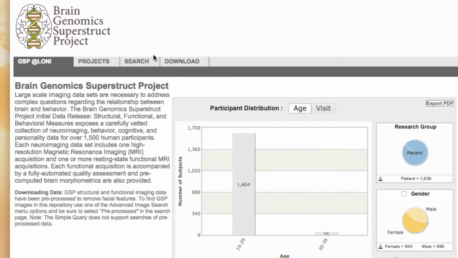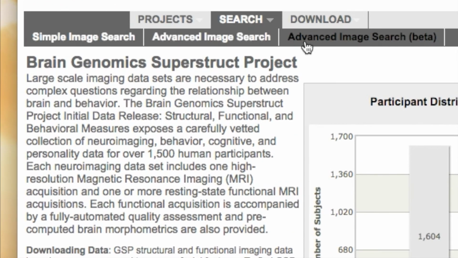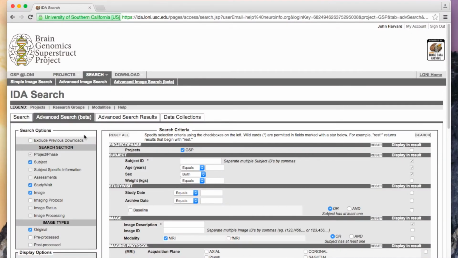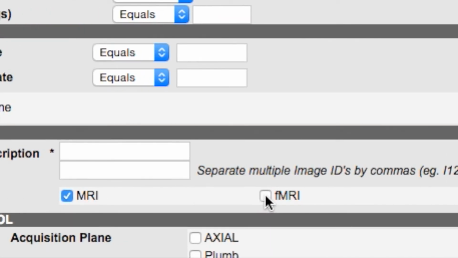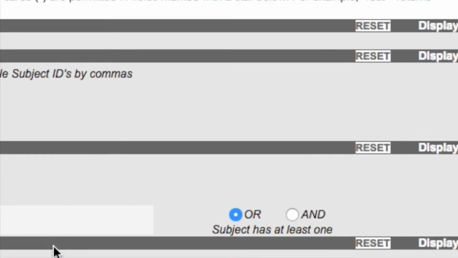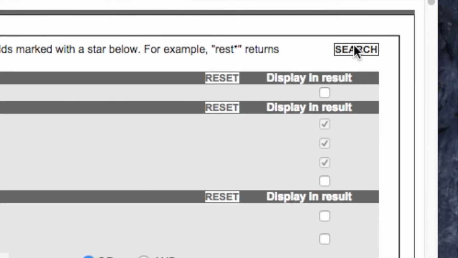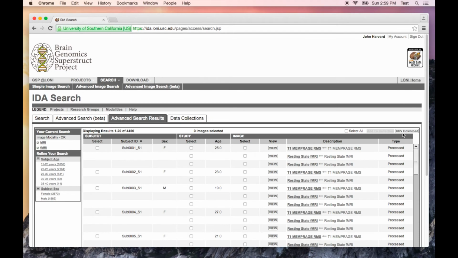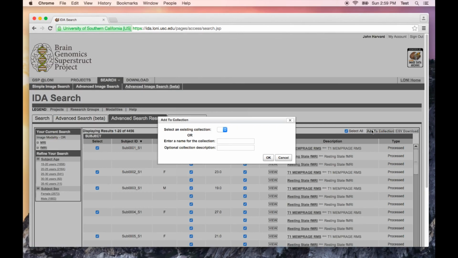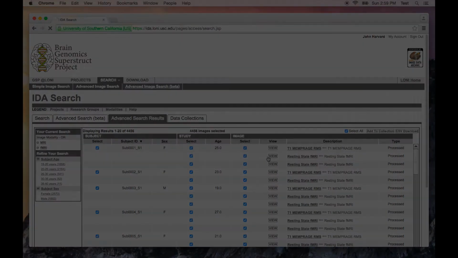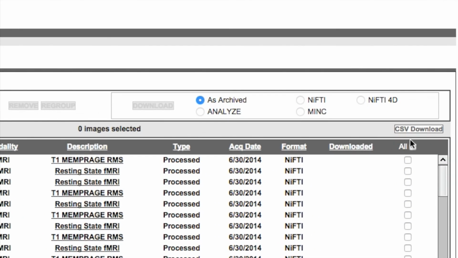To download the GSP imaging data, use the Advanced Search Beta feature. Be sure to click on Pre-Processed and fMRI. Once the search results have been loaded, select all files and add them to an image data collection. Once you have the image data collection, select all files and then download.